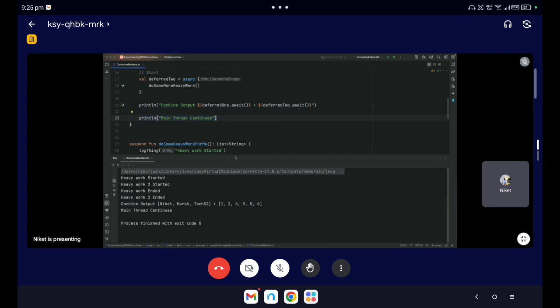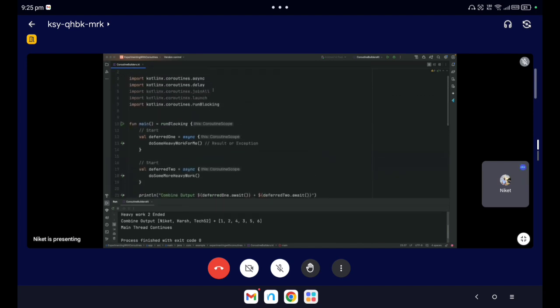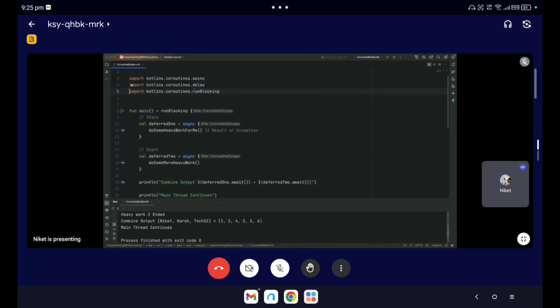So these are all the things that we can do in coroutines. I'm pretty sure that all of you would be watching it for the first time. You would all be very, very confused. This is the natural part.